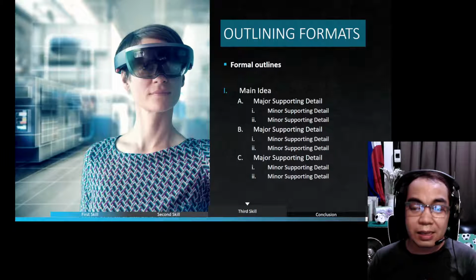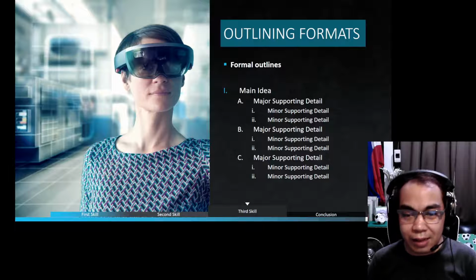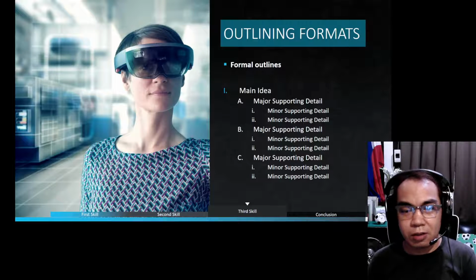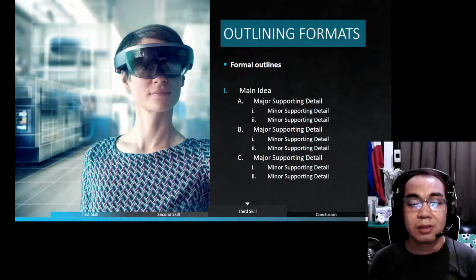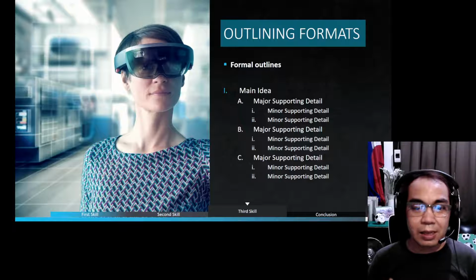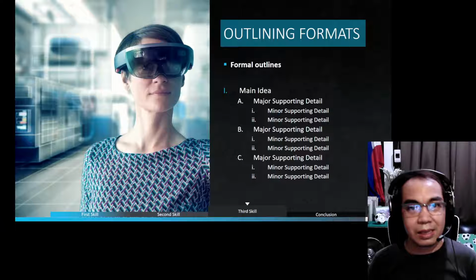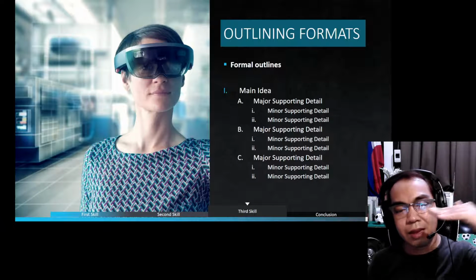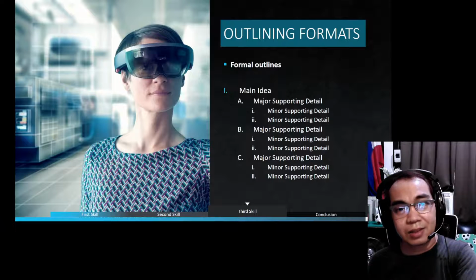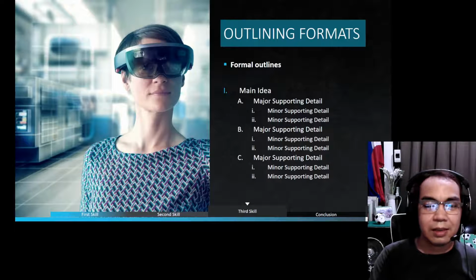But there are identified details which are of equal value. All the small Roman numerals, they are minor supporting details. All the capital letters, they are major supporting details. All the capital Roman numerals are main ideas. So there is a hierarchy, no? There is an organization: the most important, somewhat important, and less important. Then it goes back again, based on the content of the text.